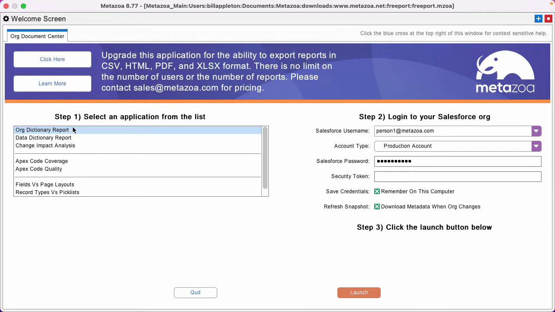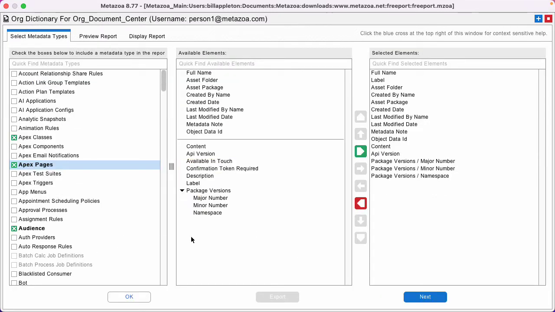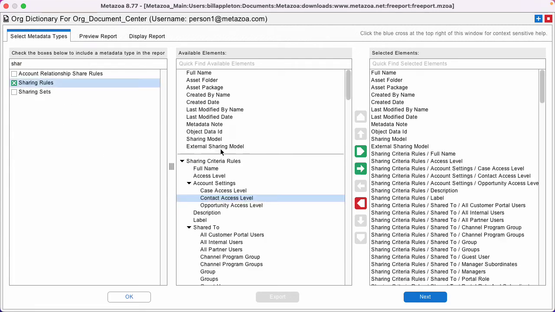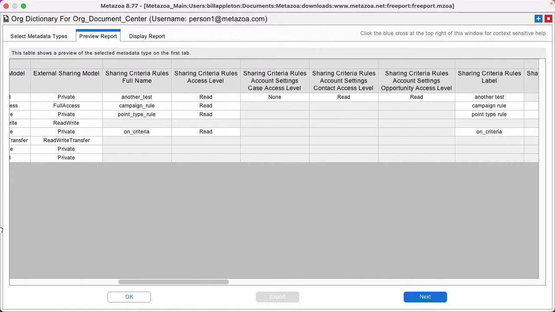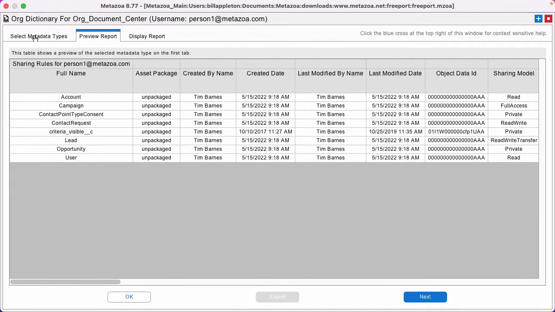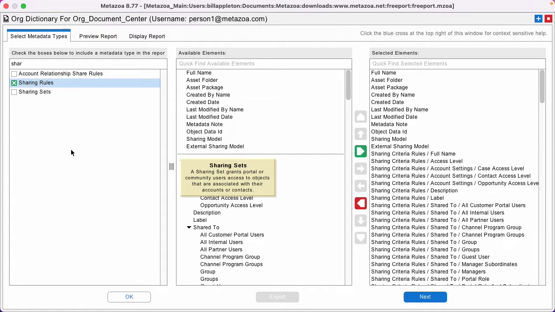Let's start with the org dictionary report. This report will document every single metadata type. Let's start with sharing rules. Select elements out of the sharing rule and move those into the table at right. If you go to the Preview Report tab, you will see all of your sharing rules here in a single table. The org dictionary can also handle complex structures.